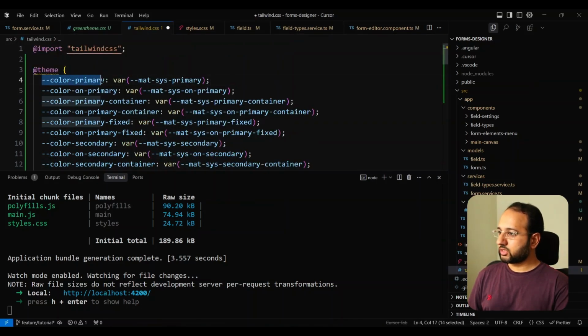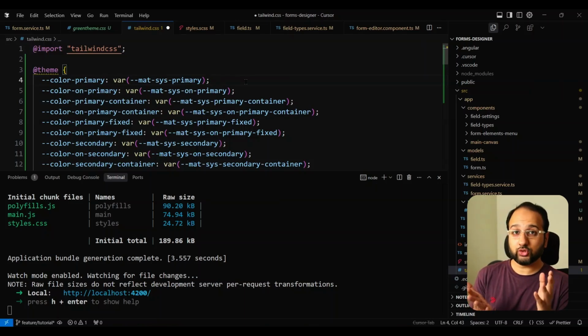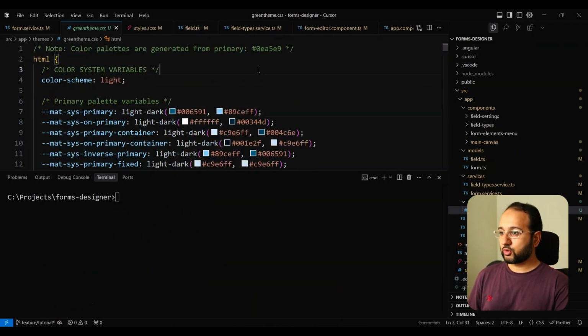Now once we do this, we are going to have this available in the form of the Tailwind CSS utility classes that we are used to. For example, bg dash, text dash, border dash. We can use any of these colors in any of the utility classes that we want. Now we will start the process of changing our colors based on that.